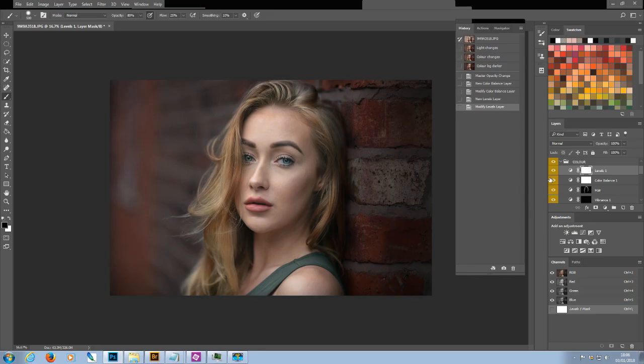So there's the color balance change. Levels we didn't really do a whole lot with, but just to draw to your attention the fact that there are these other ways of working with color. And so that's it, really.